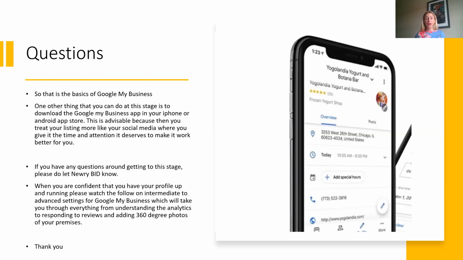It's all important, and it's important to try and keep everything up to date, but that's very difficult to do, especially in the evolving situation that we find ourselves in at the minute. But I would strongly encourage you to give some time and effort to Google My Business. And when you're confident that you have your profile up and running, please do watch the next stage, the intermediate to advanced settings, where we'll take you through everything from understanding those analytics that I had quickly flicked on to responding to reviews and adding some 360 degree photographs of your premises.